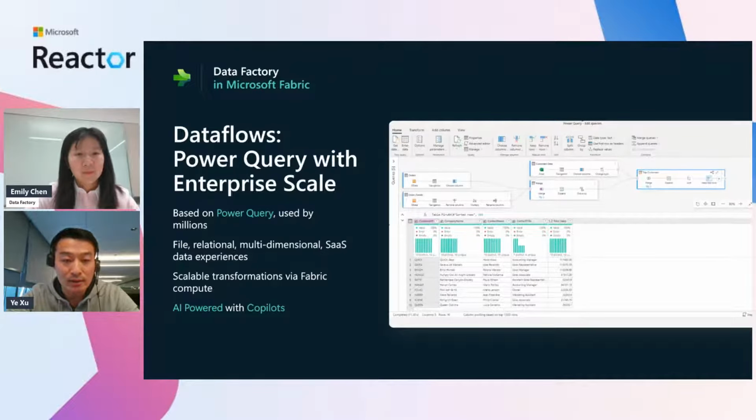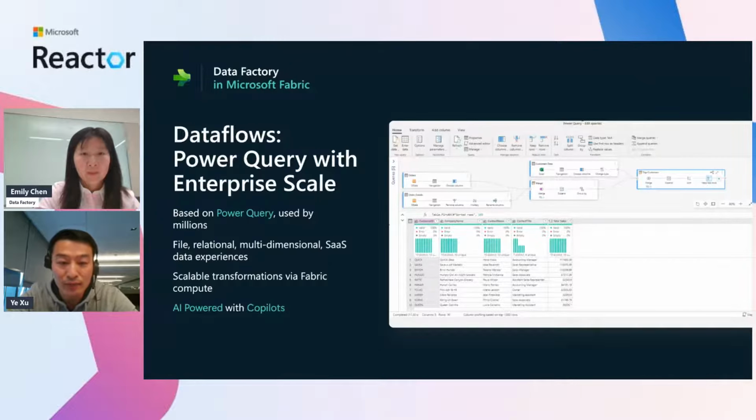And Power Query in Dataflow Gen2 is also powered by Copilot. Recently, last week at Ignite, we also announced a new feature for Dataflow Gen2: it now supports CI/CD and the public API. So it's going to be more attractive to code developers who want to get the benefit from Dataflow Gen2. So let's watch the demo.